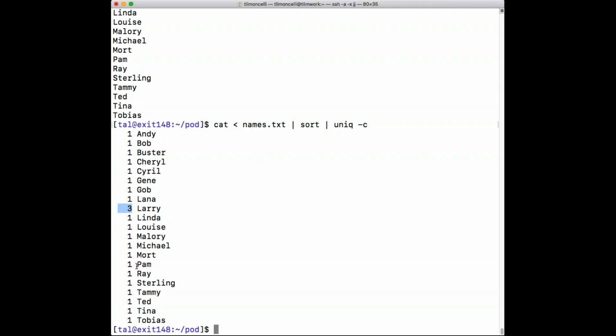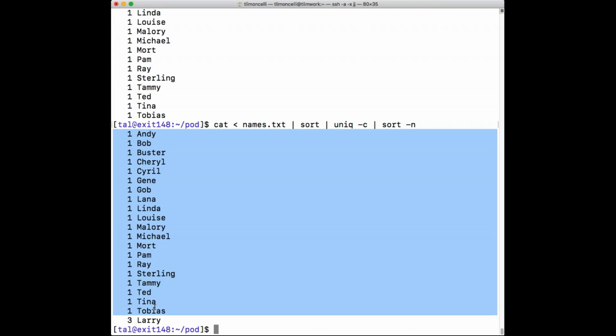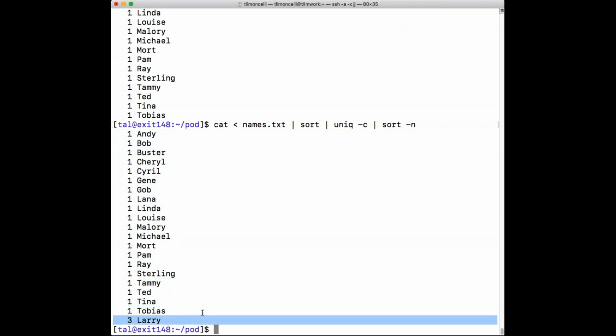So this is a frequency count, but the assignment was to do a top 10 list. So how would we do top 10? Well, we're gonna sort this frequency. Sort has a feature, the -n flag sorts numerically, and since this first column is numbers, we have to tell it to sort by numbers. And that's going to put Larry at the bottom because it's sorting these, they all tie for, I guess, second place, and this is the most frequent word.